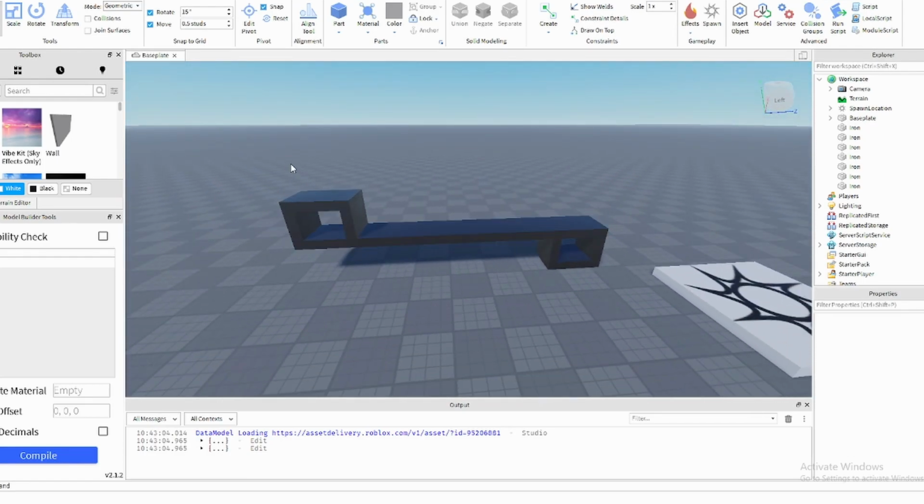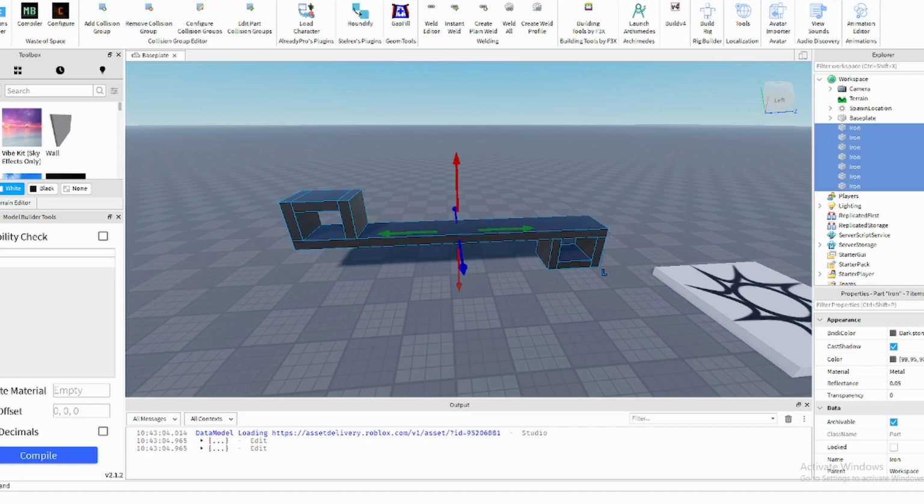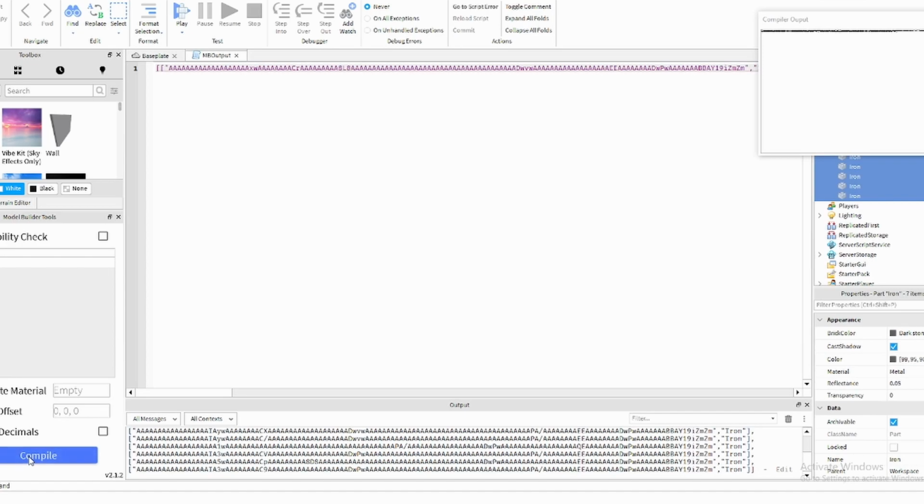What you want to do is hold control, you want to drag. Once you drag, do not group it. What you want to do is you want to open your compiler, and you want to compile it. The second you do that, it will open up this.